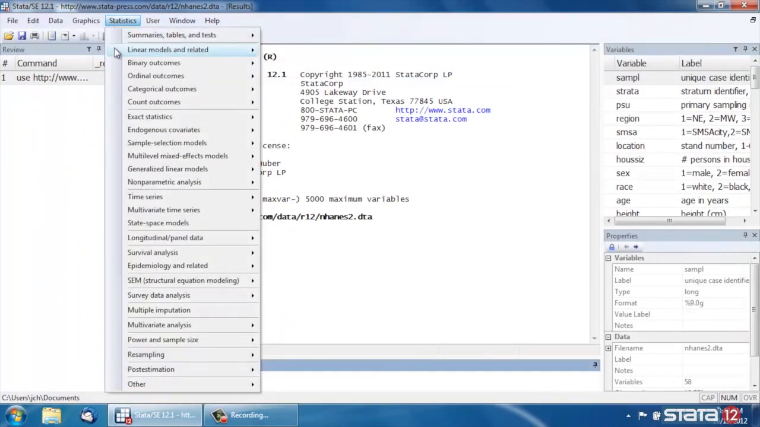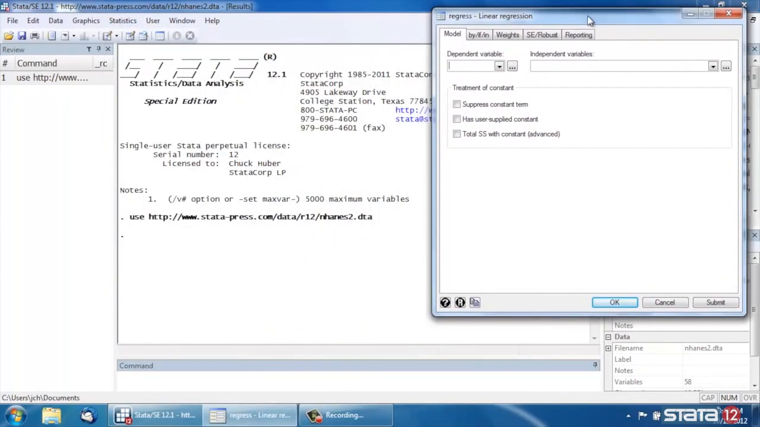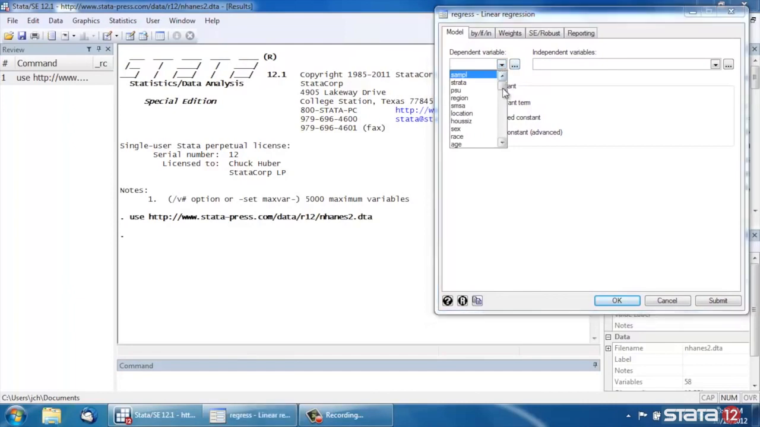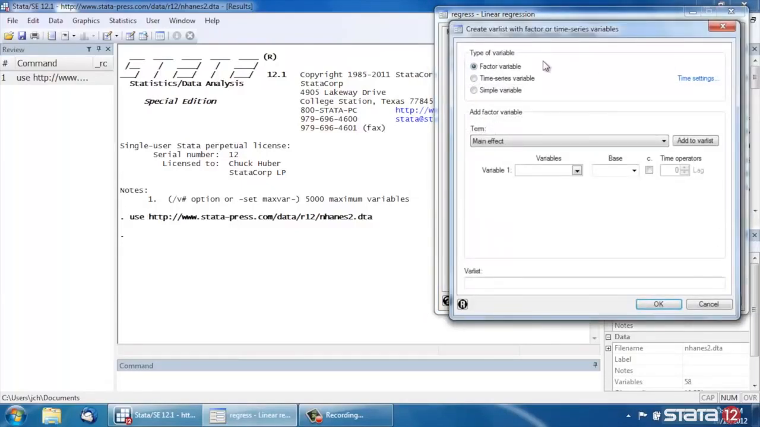So let's click Statistics, Linear Models and Related, and go to Linear Regression. And for our dependent variable, we're going to be using systolic blood pressure again, so let's select BP systol for our dependent variable. And for our independent variables, we're going to be using factor variables. So let's use the three-dot box over here again. And we're going to be using factor variables for the terms.